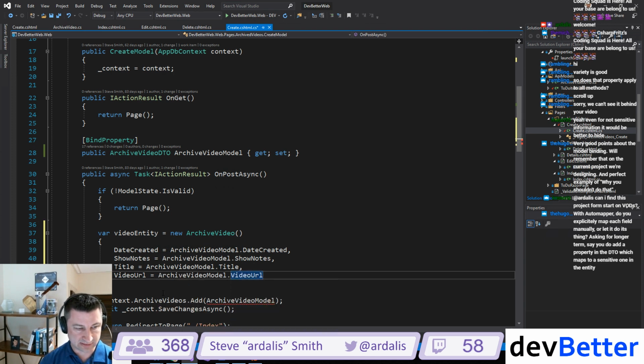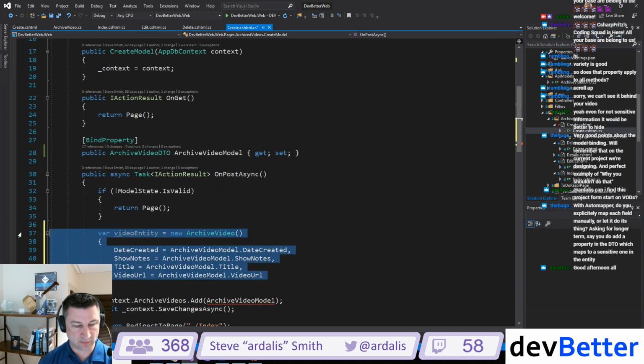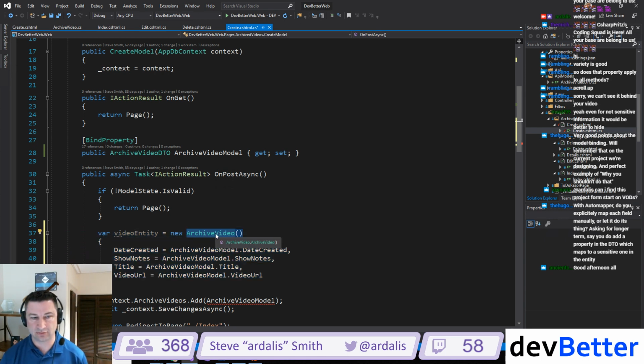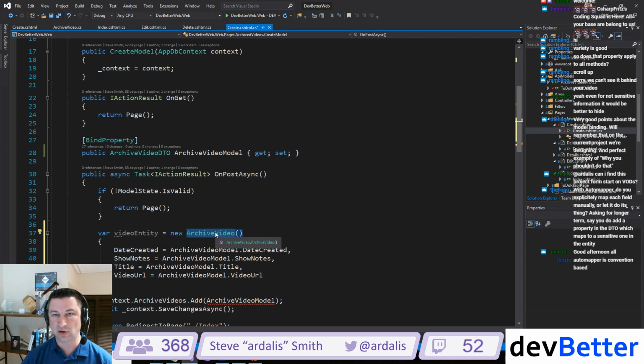Alright, so the benefit of this, even though it required a little bit more code, is that now there's no possible way, even if this ArchiveVideo has sensitive properties on it, like who the author is, or are they admin, or is it private, there's no way for the person posting the code to ever get to it. Right? This is the gatekeeper, and I control this code.